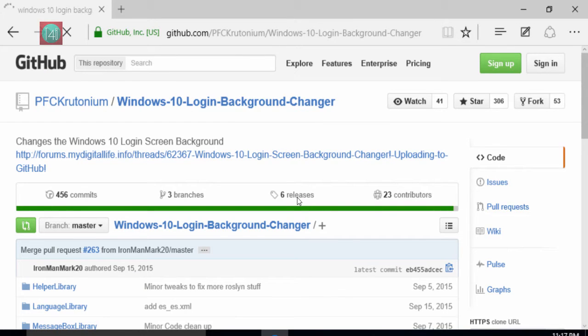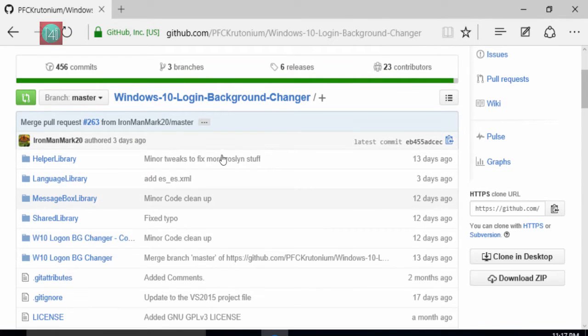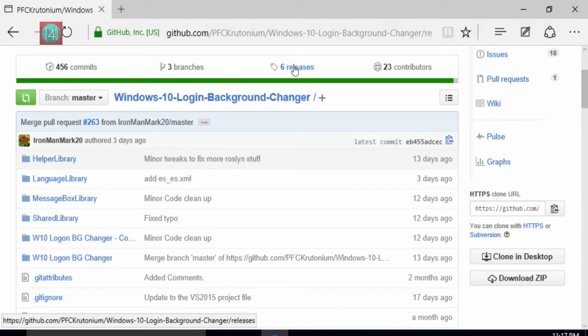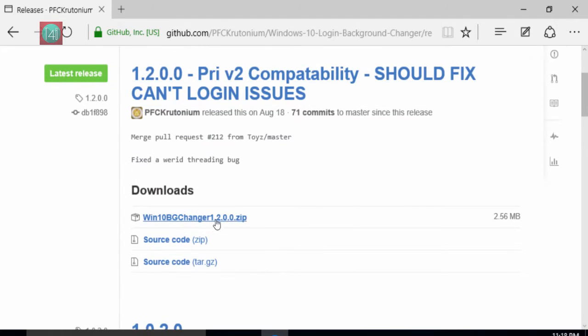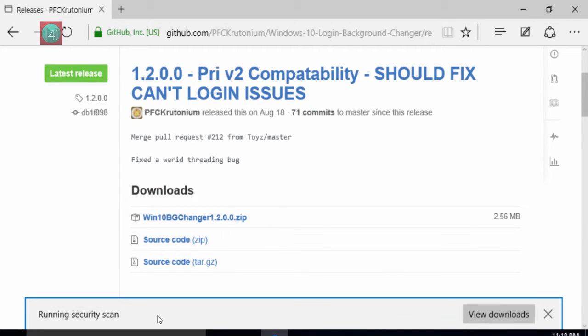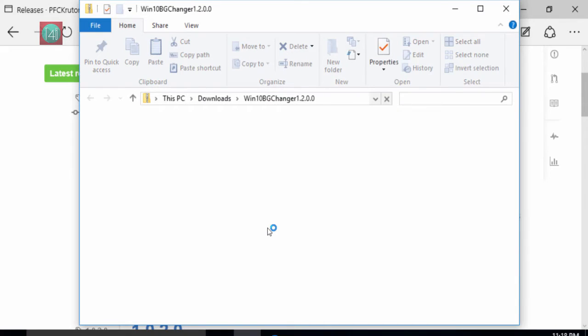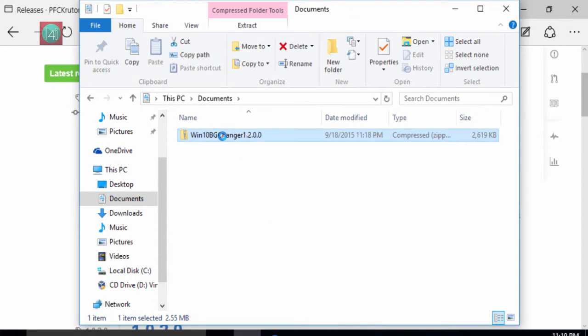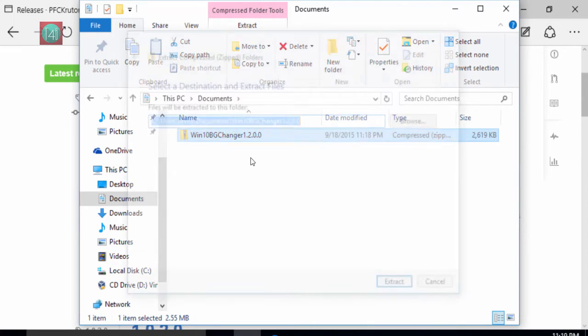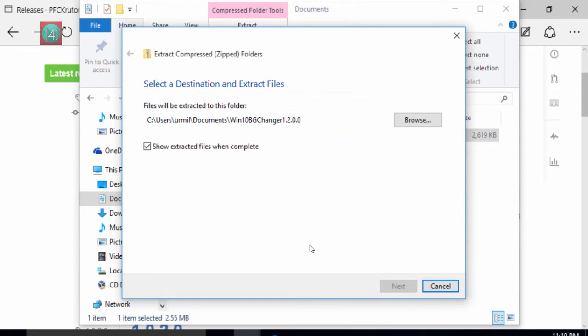Automatically you go to that website, and you have to click on the releases option, 6 releases. Then click on the first download link, Windows 10 BG Changer 1.2.00 zip, a 2 MB file. After it downloads, click on open. The zip file will open, and you have to extract this folder to your favorite location anywhere.